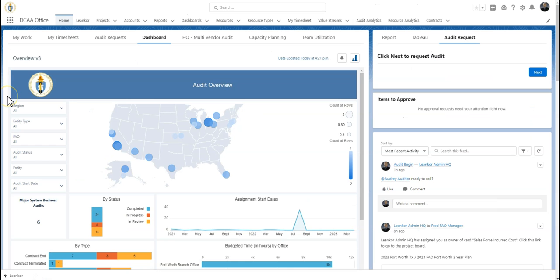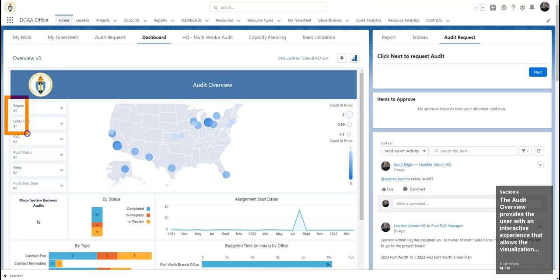The audit overview provides the user with an interactive experience that allows the visualizations to be filtered on the fly. For demo purposes, we have included several filters which you can utilize in order to find the information you are looking for, and can combine these filters to get very specific results based on region, office, status, and start date.